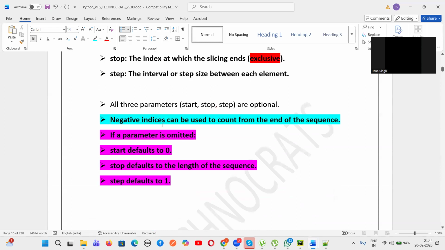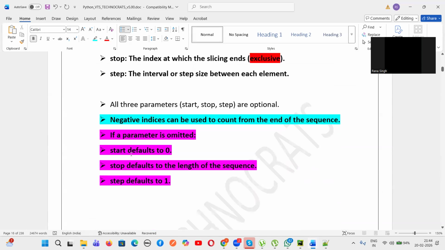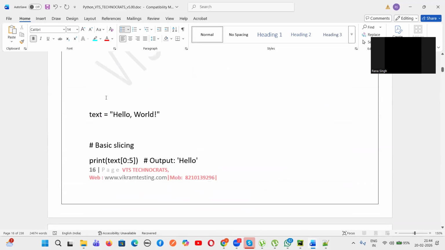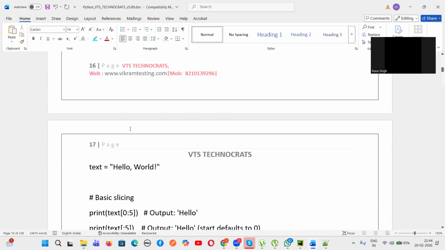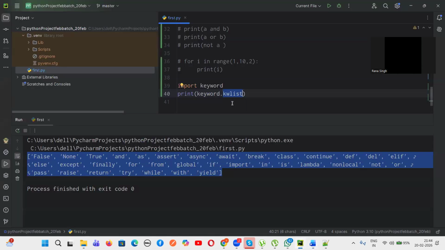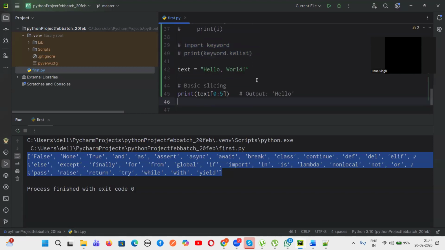Negative indices: if there's a negative index value, then we can count from the end of the sequence. And if parameters are omitted, we'll set them to default. Start will be 0, stop defaults to the length of the sequence, and step value is 1. So let us try to analyze one or two examples, then we can get some clarity. Now this is the part, guys, where you need to be very, very active, because this is not that easy a topic. We have to think somewhat.